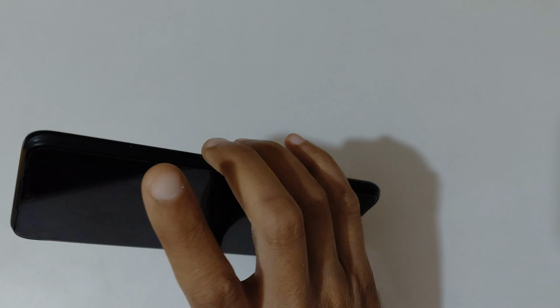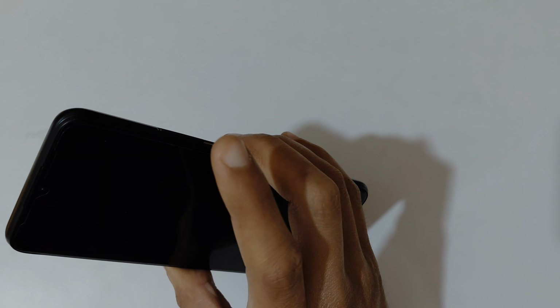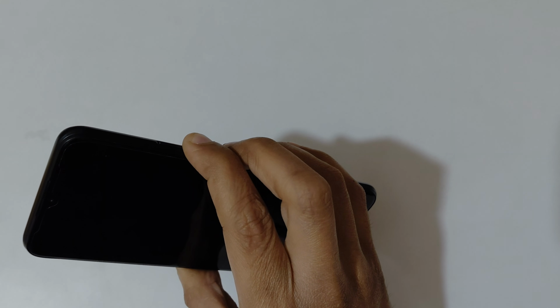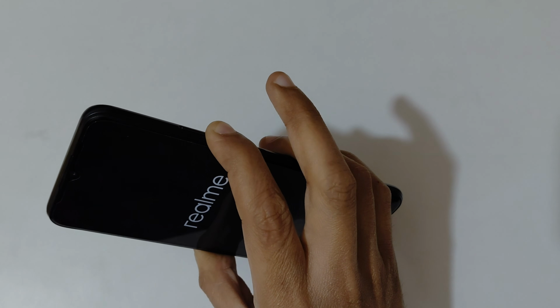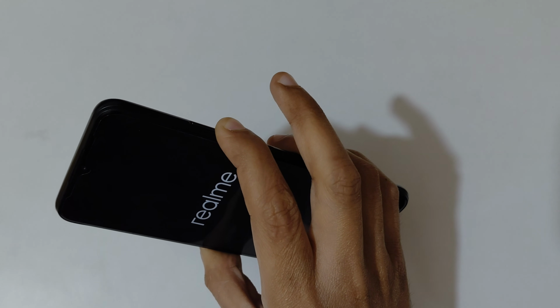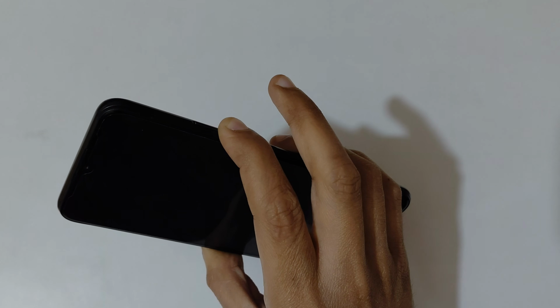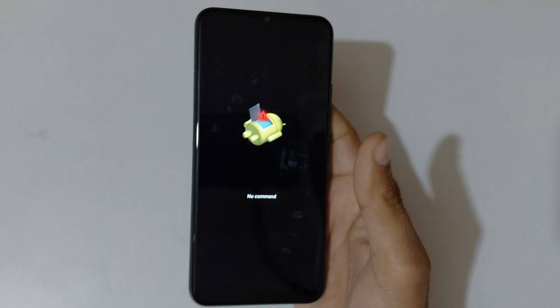Now press and hold the power button for 3 seconds. 1, 2, 3, and now press the volume down button. And now release the power button and keep pressing the volume down button. And you can see no command.